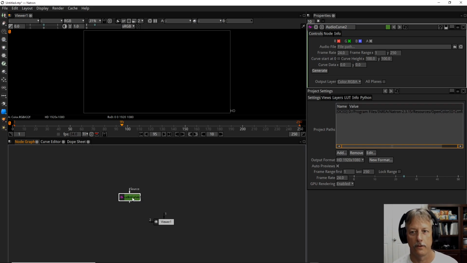So we've got the audio curve up here, and it looks like we've got a file path. It looks like it needs a frame rate and a frame range. This is pretty important. You need to match the frame rate in this node with the frame rate in your project. Let's take a look in our project and see what our frame rate is. If we look down here, you see that our frame rate is 24, our first frame is 1, our last frame is 250. We need those settings to match up here, and they do. Frame rate is 24, we start at 1, and we end at 250.